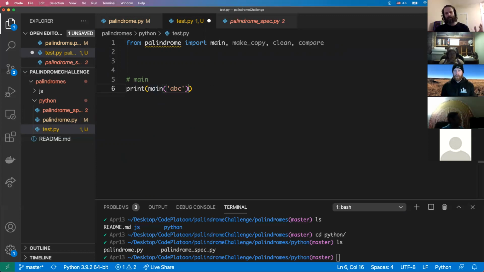So one kind of first thing to do with any function is just test the type of the return value. So type equals. So ultimately, I think what we want to return is a Boolean. So ultimately we want to see if it is or is not the palindrome. So we'll return a Boolean.